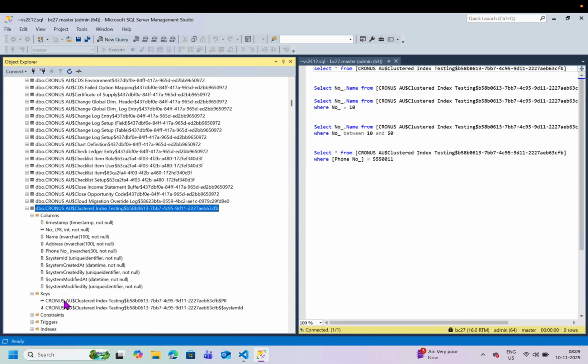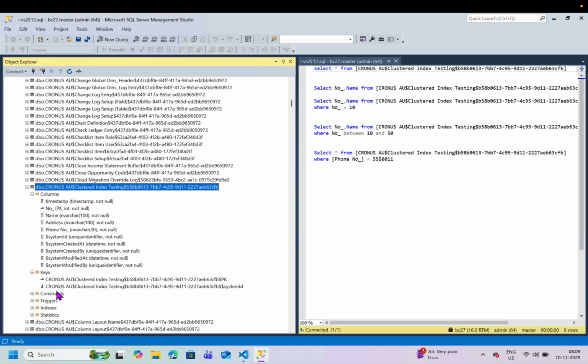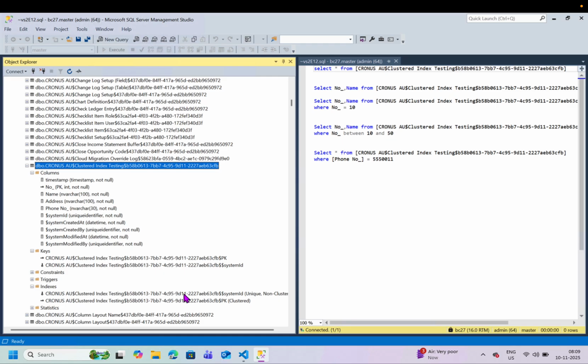But the keys are, this is our PK, which is our primary key, which belongs to the number field. As you can see from here, PK is not null, which is number. And this other one, as I said, is a system-handled field, so you don't have to worry about it. Now when you create this primary key, automatically in this index section you will have the new clustered index created for you. And by default, one non-clustered index related to the SystemId field also gets created, which we have not created at all.